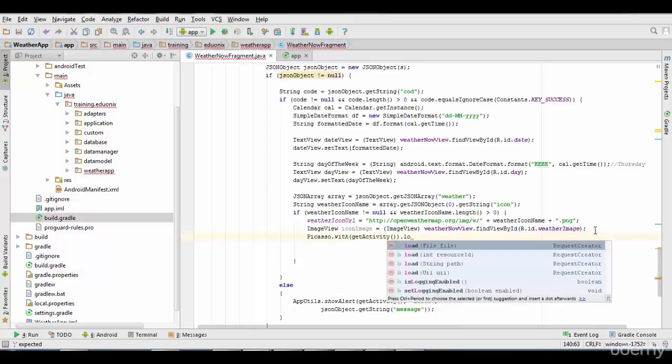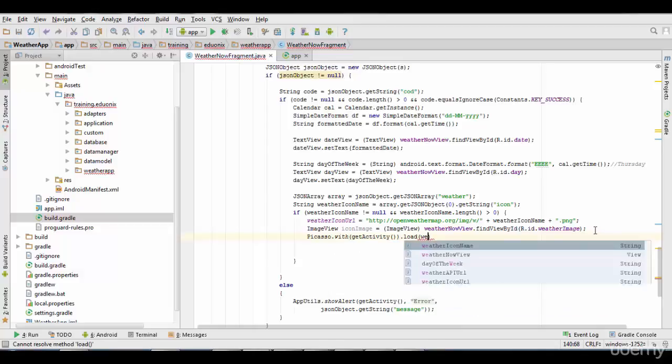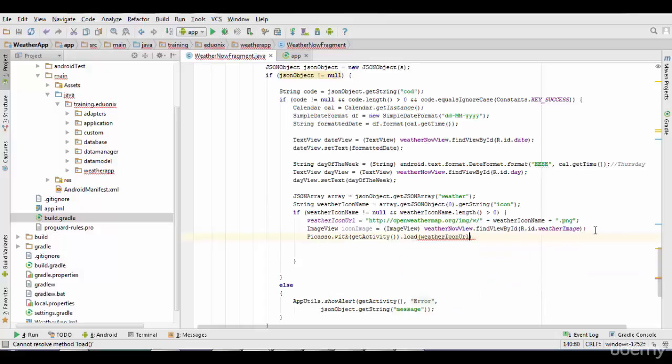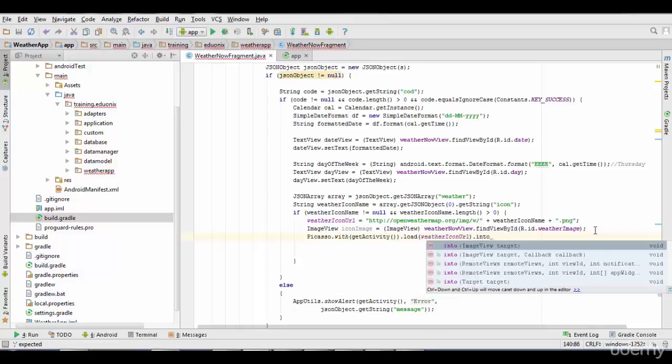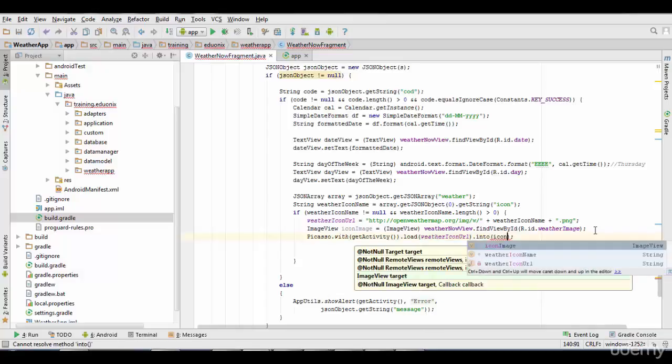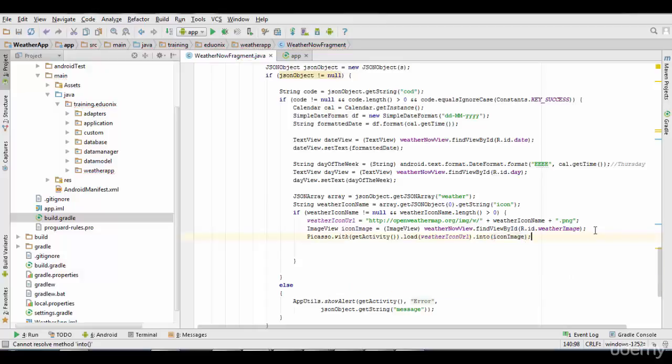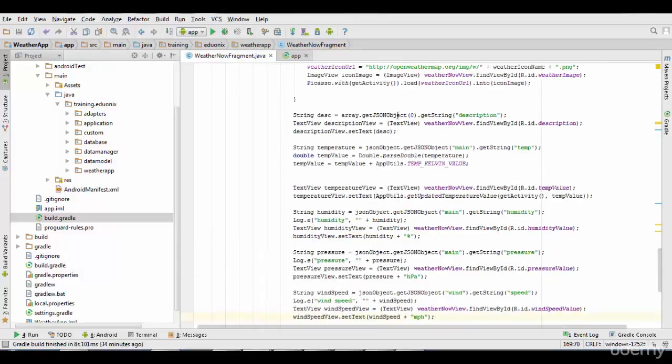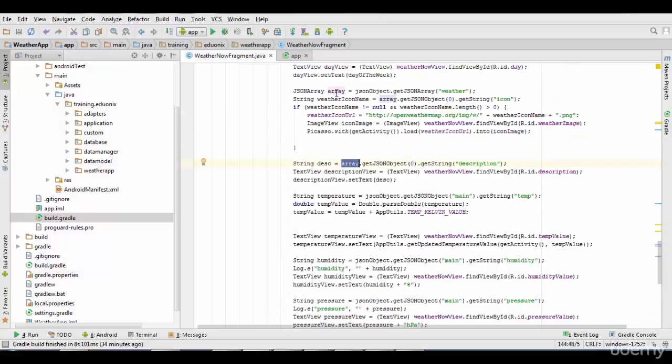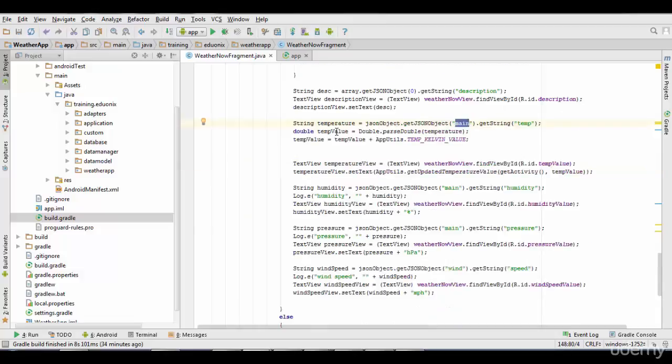Let's now check the response. In the response, there is a JSON array with weather as a key. We have only one JSON object inside the array. In that JSON object with the icon key, we will get the icon image, and with the description key, the weather description. For other parameters, such as temperature, with the main key, we will get a JSON object, and inside that object with the temp key, we will get the JSON string for a temperature value.